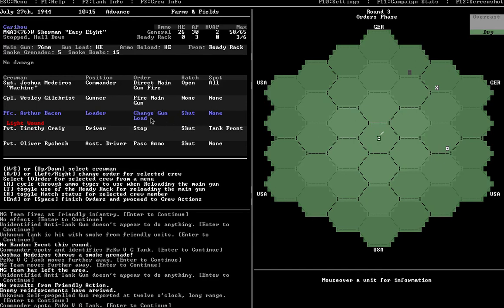The downside of changing the gun load is that I don't have a chance to maintain rate of fire because it takes time for him to take the HE shell out, put a new one in, and then fire as well. But at least I'll get one shot to try to take out this Panther, because if it's exposed its side armor to me, it's too good of an opportunity not to take. So let's do that. The system driver doesn't have to pass ammo because I can't maintain rate of fire. Everything is set up.